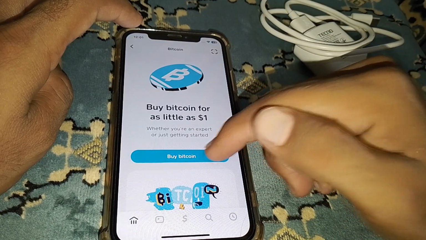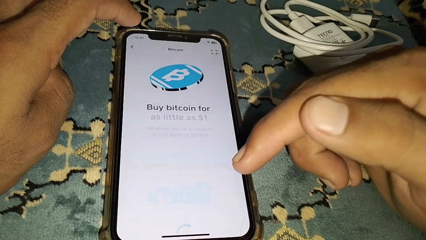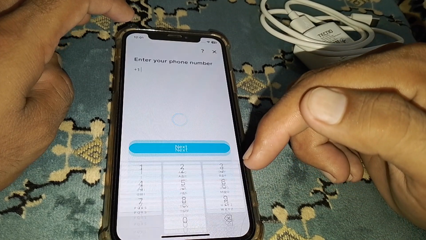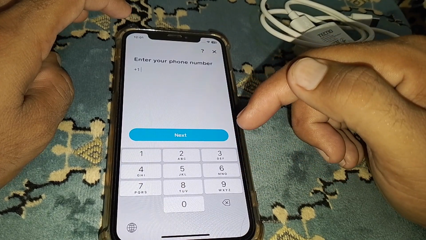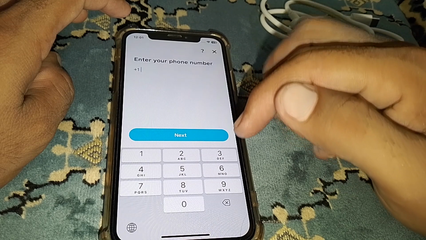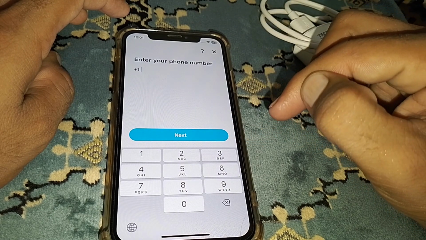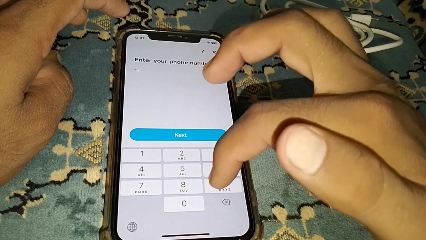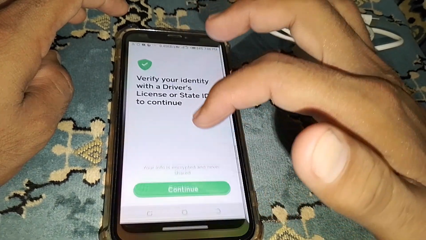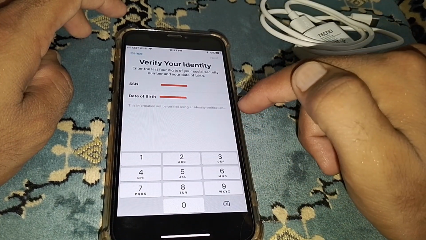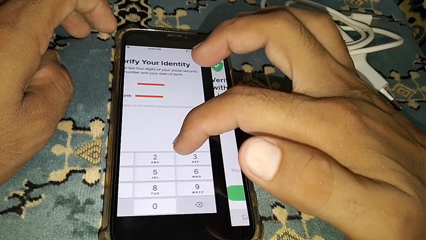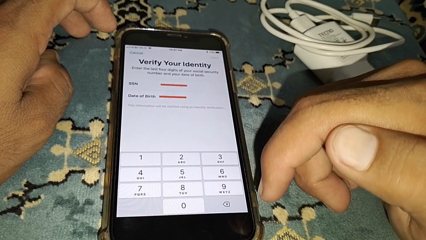Now from here guys, you have to tap on buy Bitcoin and simply tap on next. Let me tell you that you have to enter your phone number. After entering your phone number, it's asking you to put your first legal name and last name, and after that it's asking you to put your SSN security code. Okay guys, so you have to put your date of birth again, and after that you can easily verify your identity.